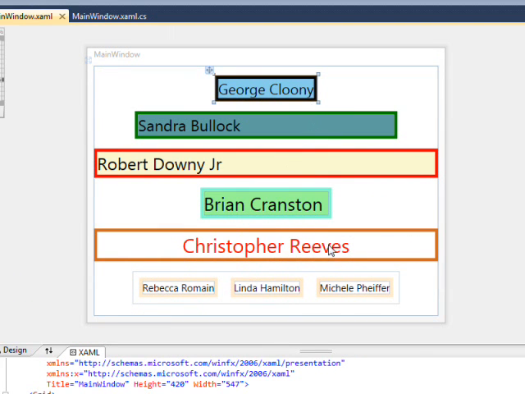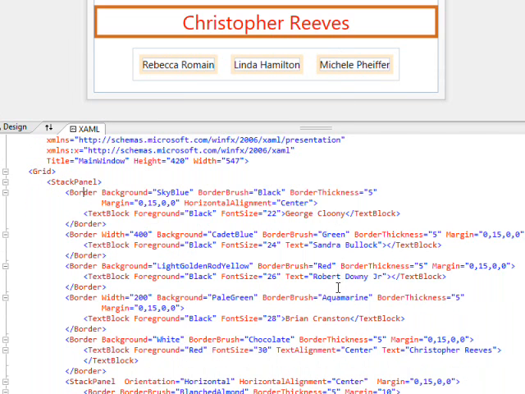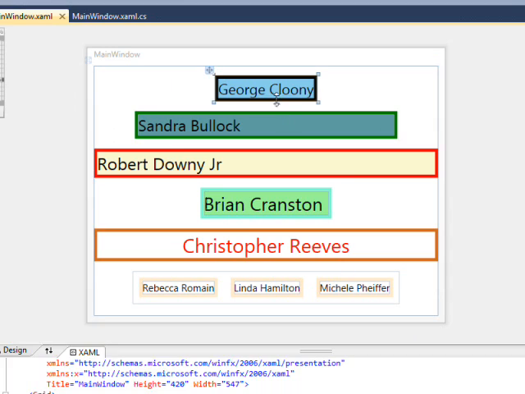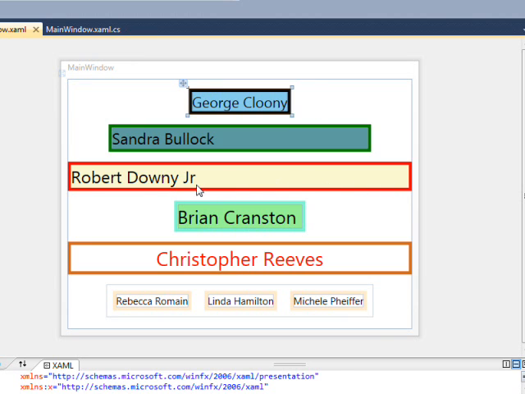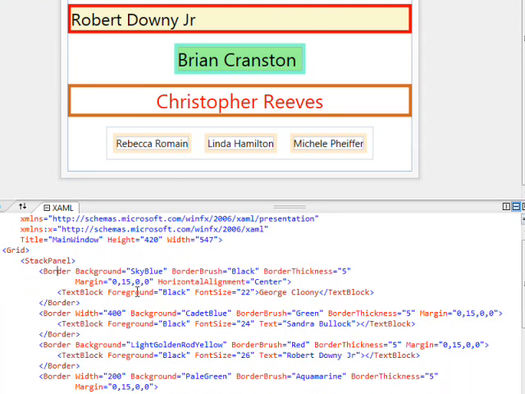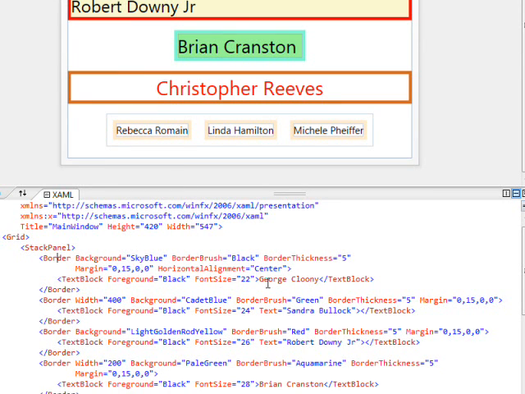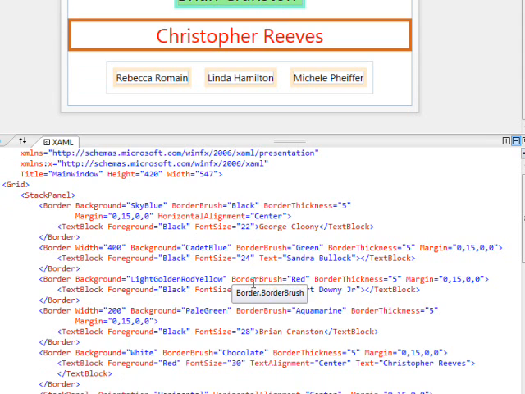So this is the design view of the implementation of the XAML. And this is the XAML view. And you'll notice George Clooney is centered in the display, but Robert Downey Jr. is stretched to fill out the whole display. And that's because for the George Clooney, we have a horizontal alignment of center. And for the Robert Downey Jr., we don't have a horizontal alignment at all, so it's defaulting to stretch.